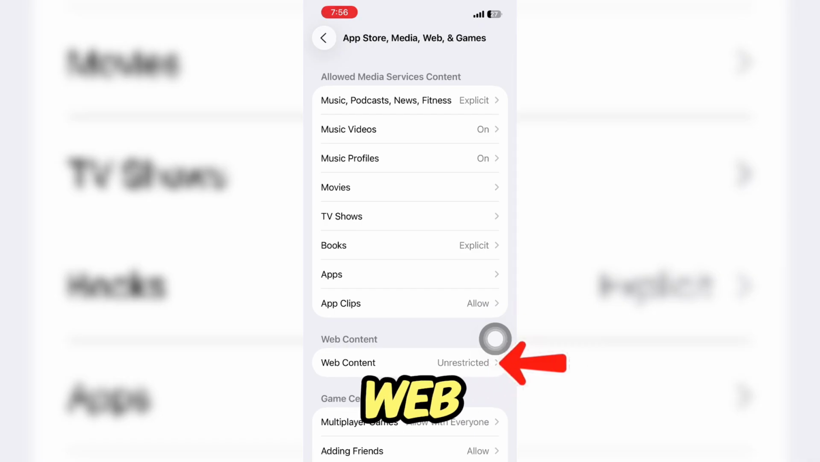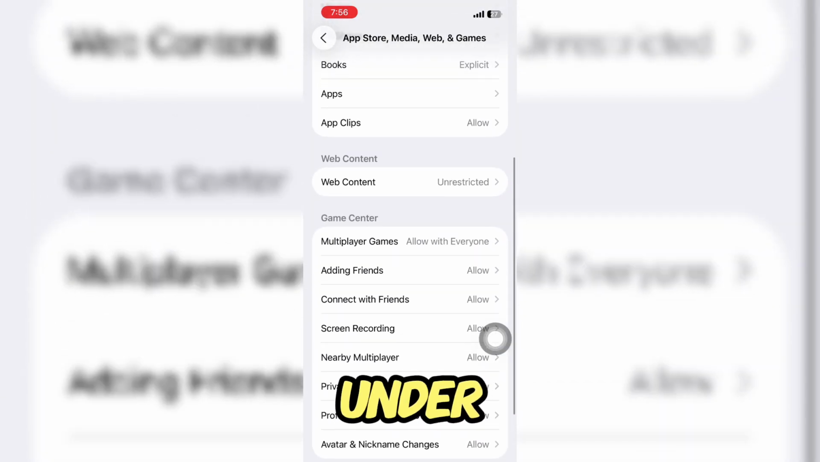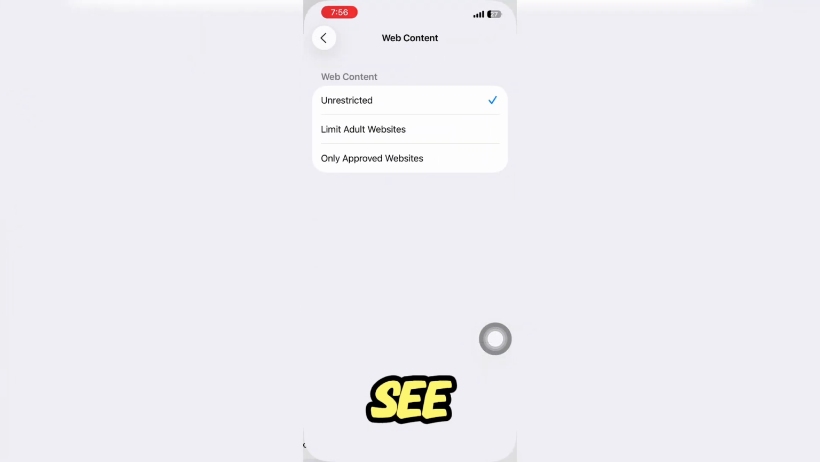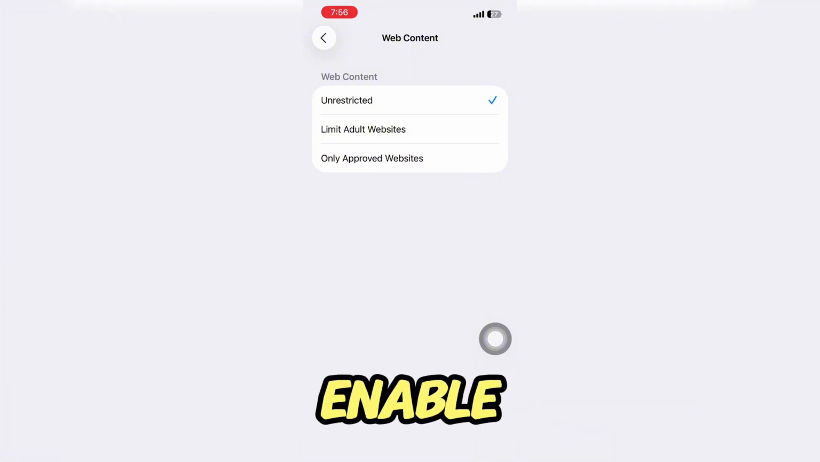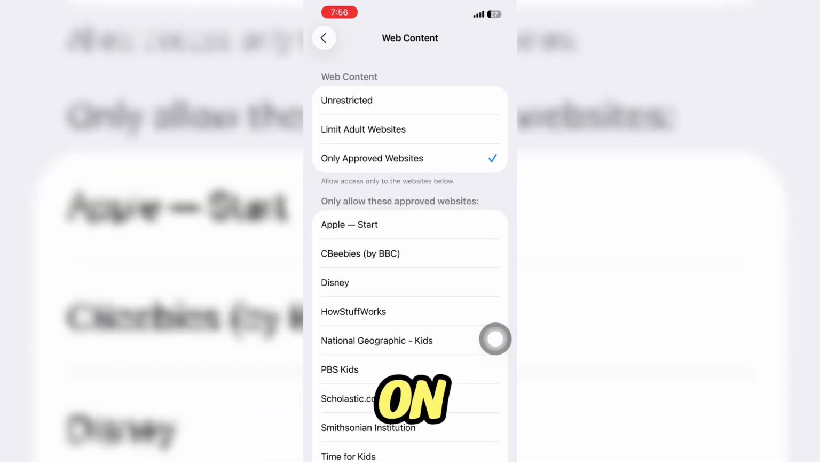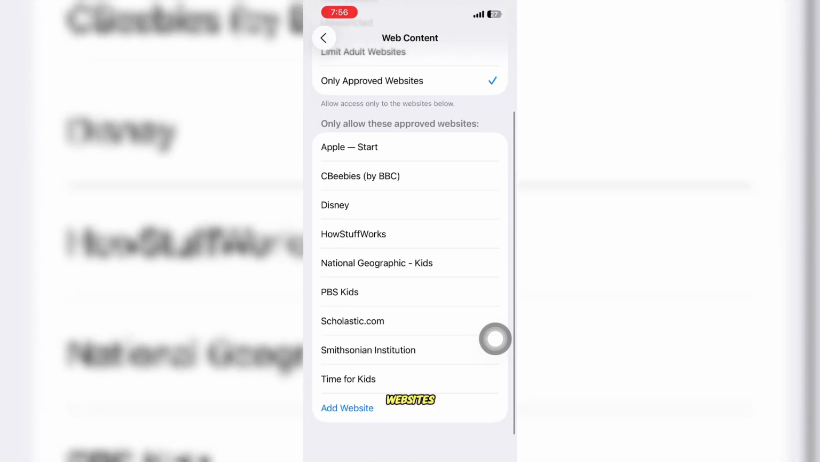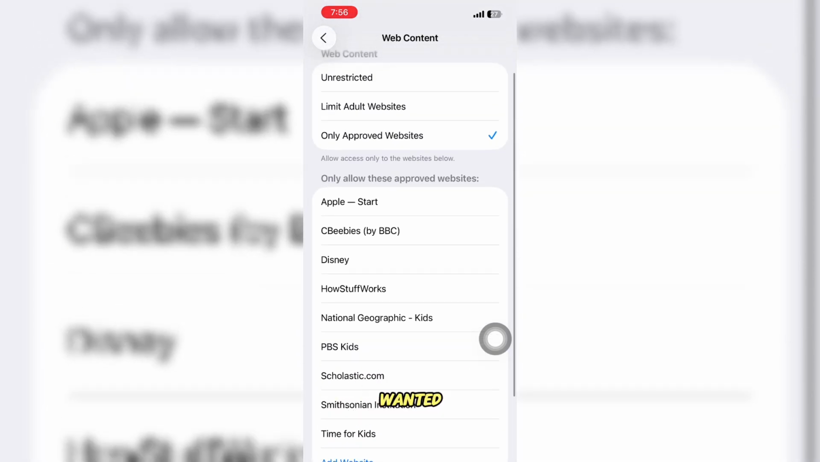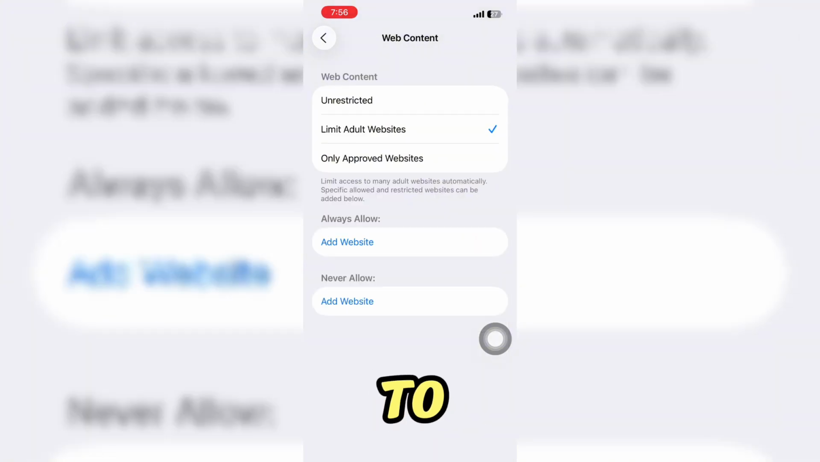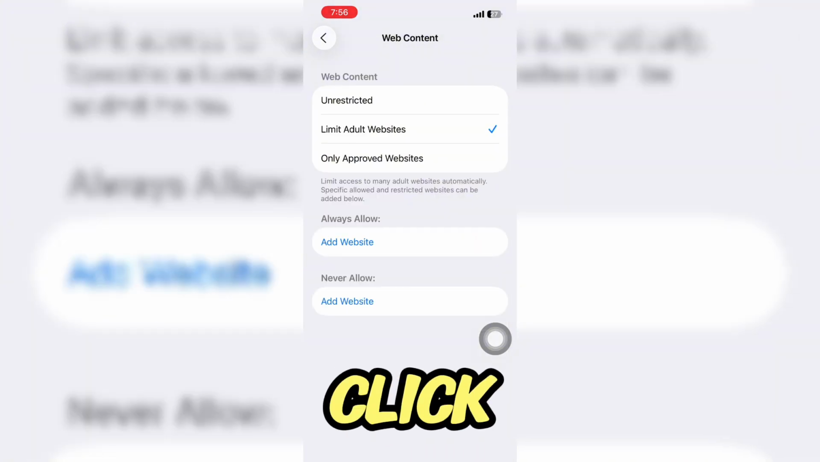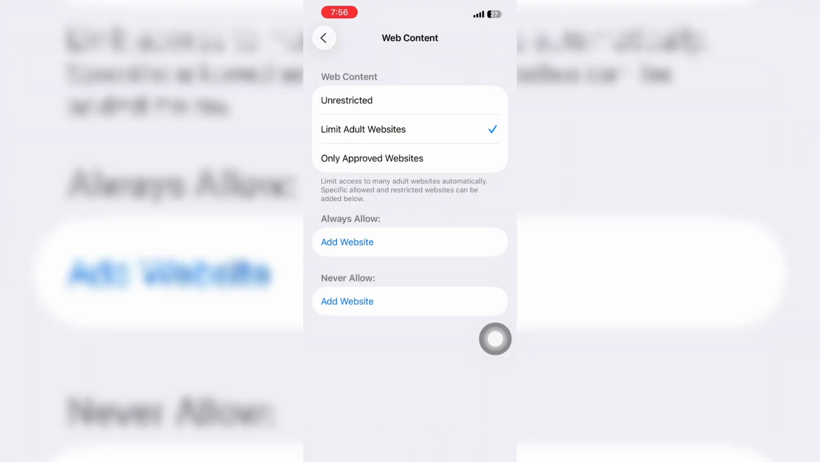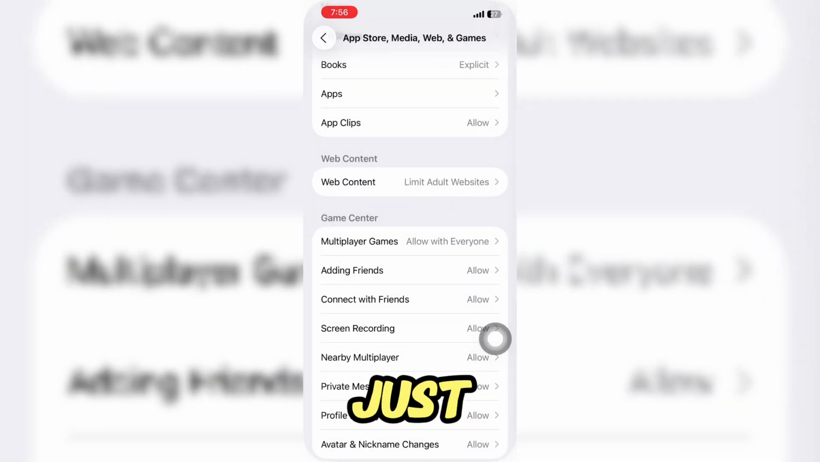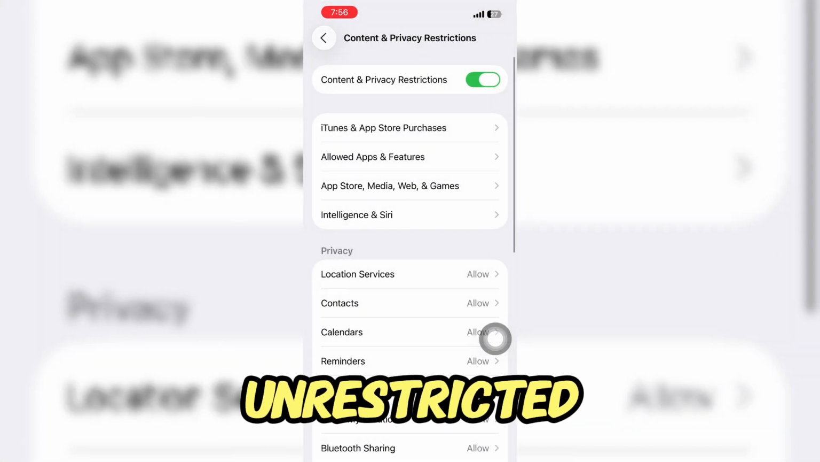Now click on the web content options. Under the web content options, you will see there Unrestricted, Limit Adult Websites, and Only Approved Websites. Now, to enable web content restriction on iPhone, click on Only Approved Websites and choose the websites that you want to restrict and you want to only view. You can also click on Limit Adult Websites. Now, to disable, you can just go ahead and click on Unrestricted.